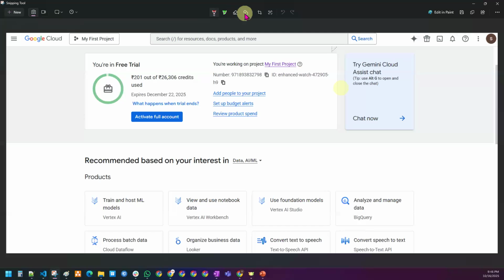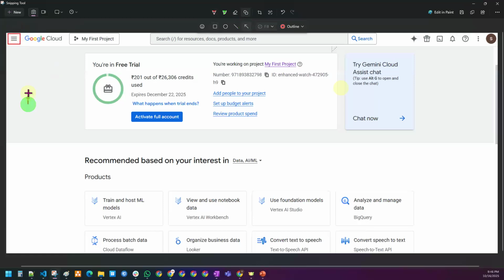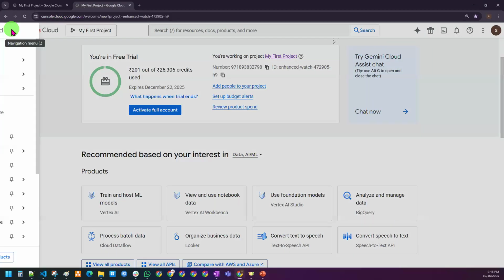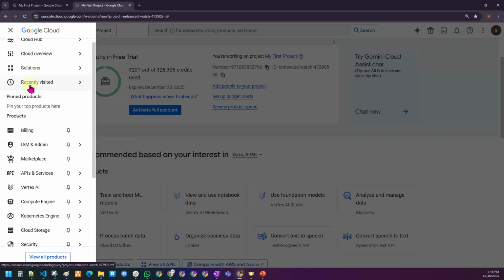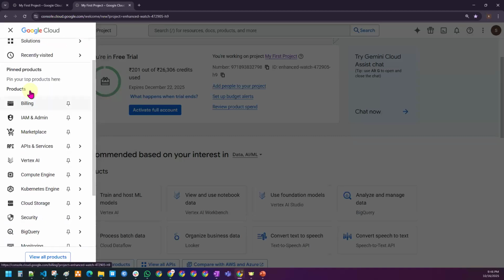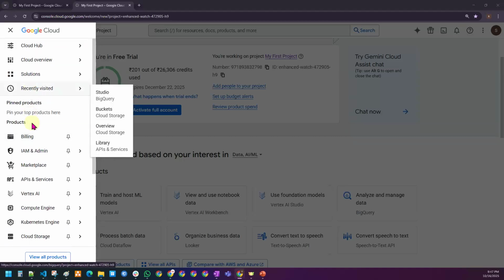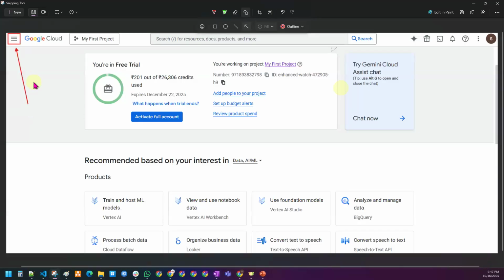The very first thing is what we call the left navigation menu, guys. Some people also call it a hamburger menu. The moment you click on this navigation menu, you will be able to see multiple options here. All the services are listed here. So this is the left navigation menu.